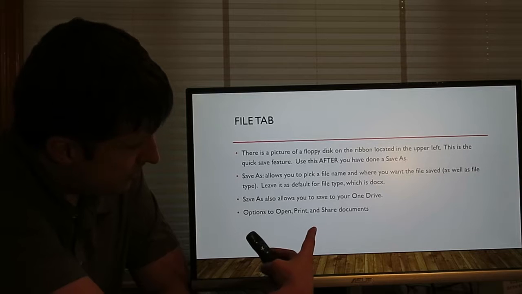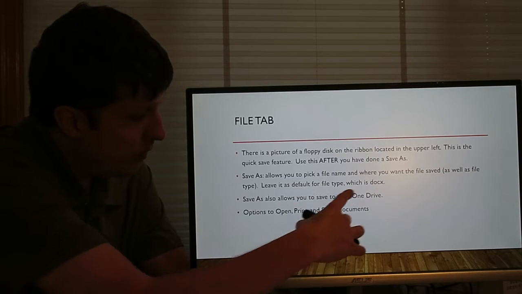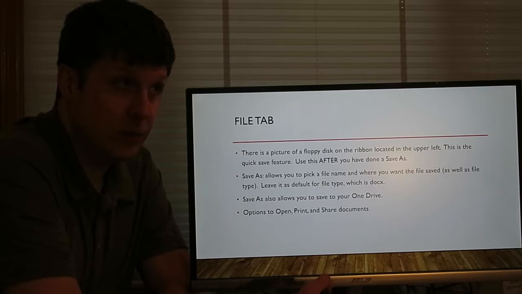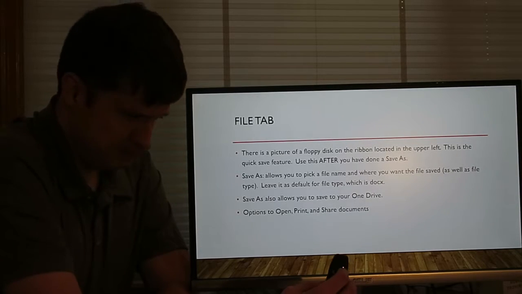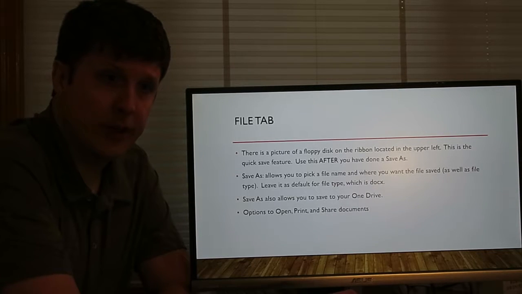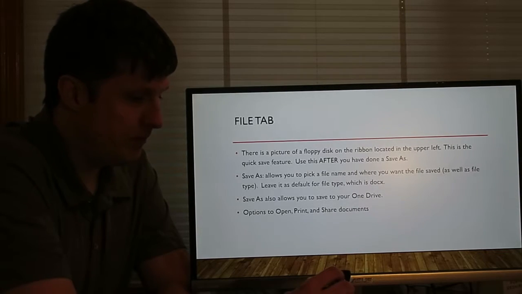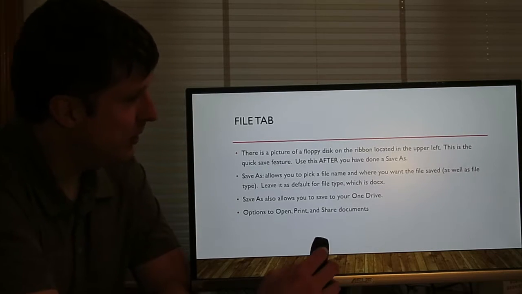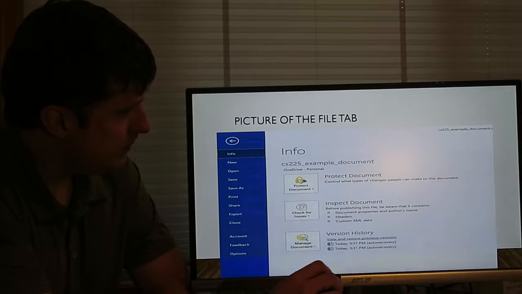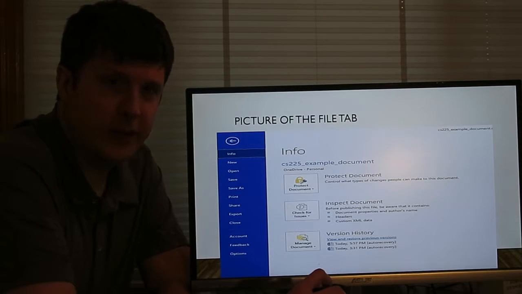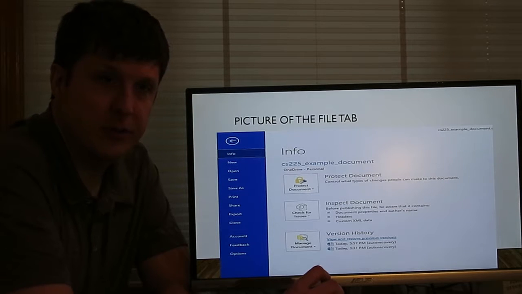Options to open, print, and share documents. So once you have a OneDrive account created, you'll be able to share documents with friends or colleagues simply by hitting the share button and then entering in their correct email address. And if they have a OneDrive, they'll be able to access it as well. Actually, I think if they just have a Word 2010 or more recent, they'll be able to view it.